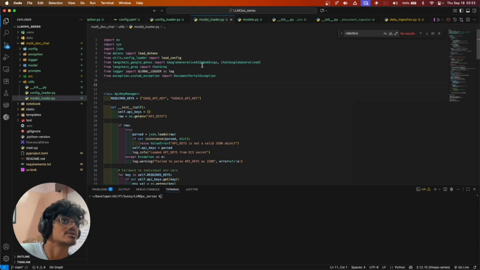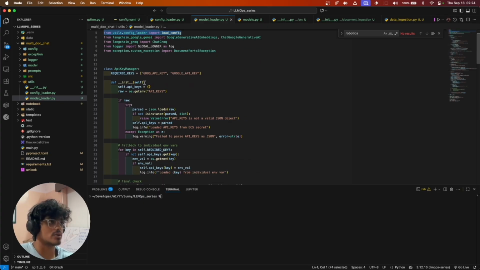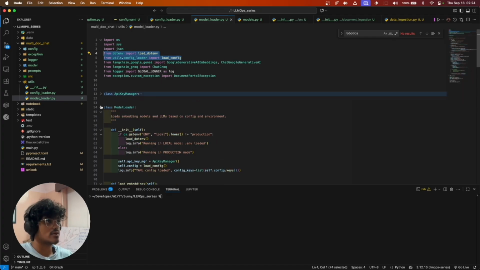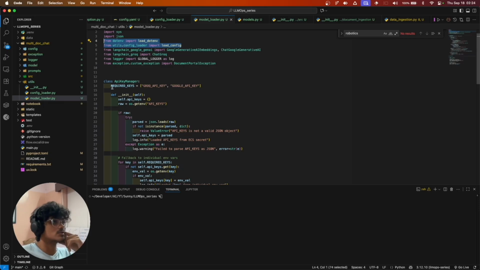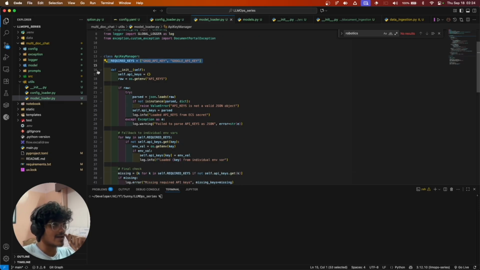In which you can see I have imported the AI embeddings from Google and the Gemini model, and ChatGroq, and the global logger, which is a custom logger we created, and the custom exception, DocumentPortalException. We have also imported load env and load config, as you can see. So we have two classes here. The first is ApiKeyManager. In this you can see we need two API keys, and it has an init function.